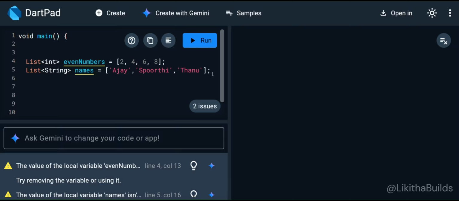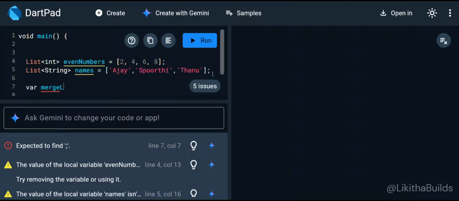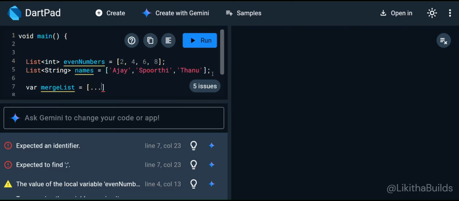So basically you are trying to combine both lists. How can I do that? In that case we will use the spread operator. It's like concatenating or merging two lists. So let's create a var called mergeList or something. What we are trying to do is create a list which should have both the elements of even numbers and names, right? In that case we'll use spread operators. These three dots you see are called the spread operator.